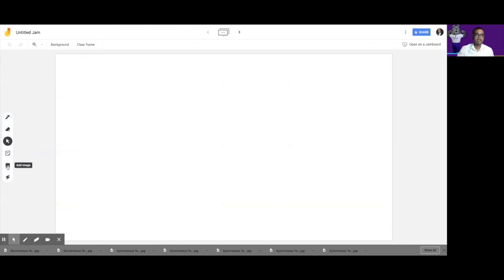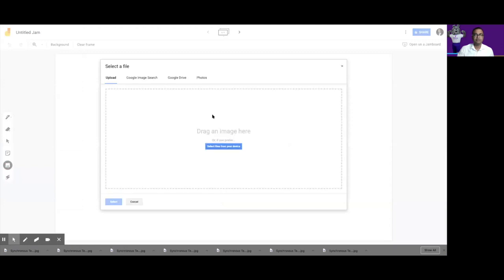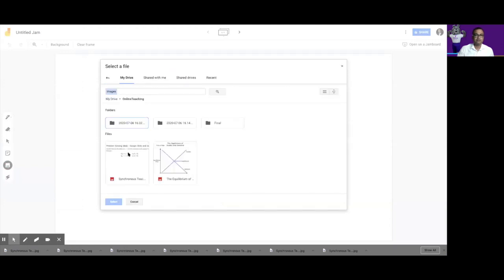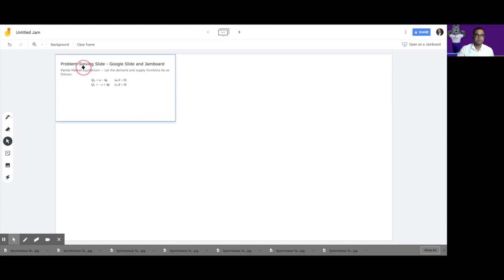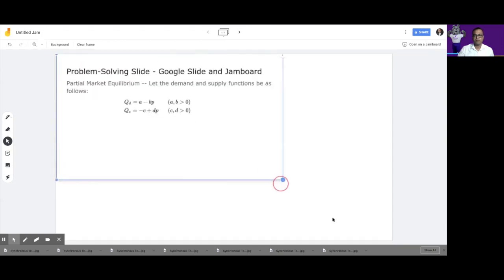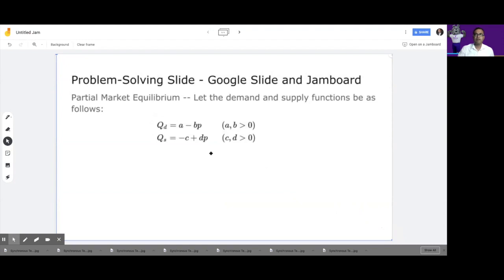Finally, by adding that downloaded image from your drive, and using the pen option from here, you can draw graphs, solve problems, and write notes.